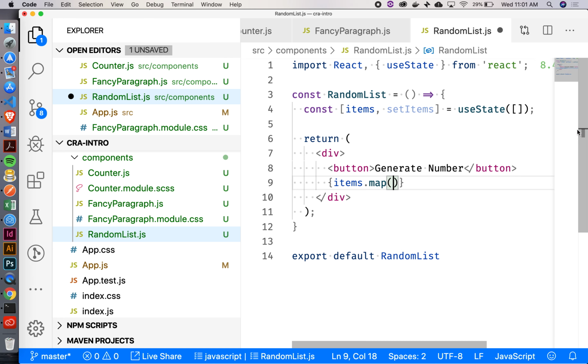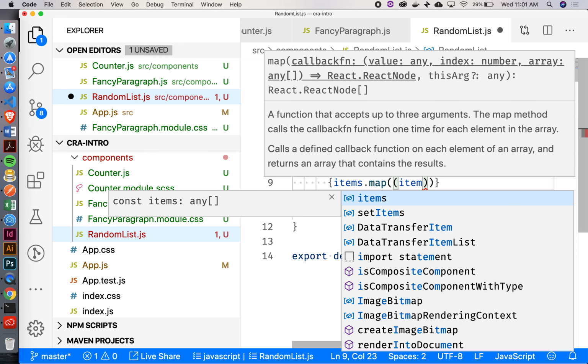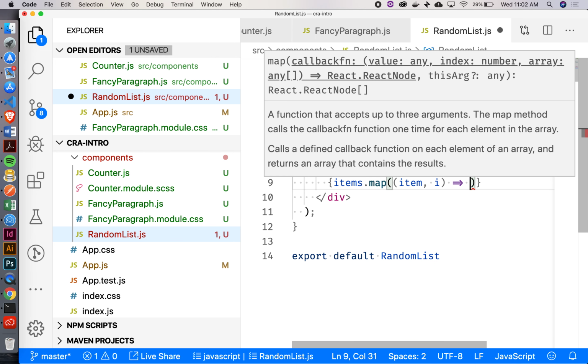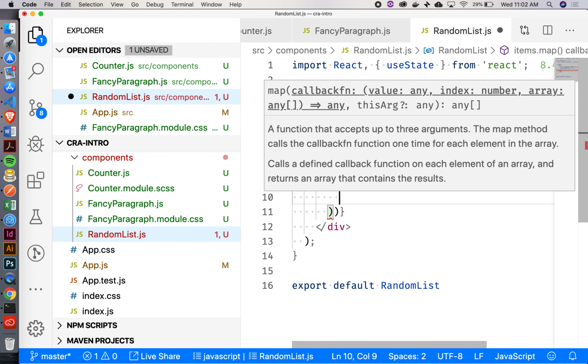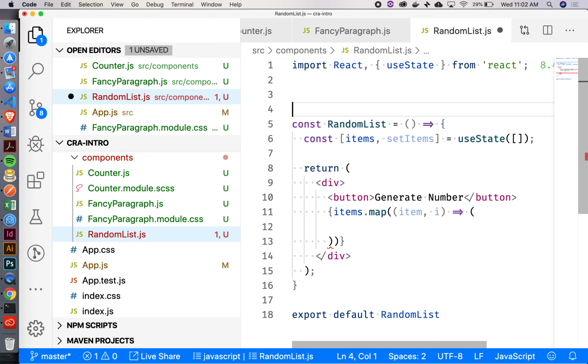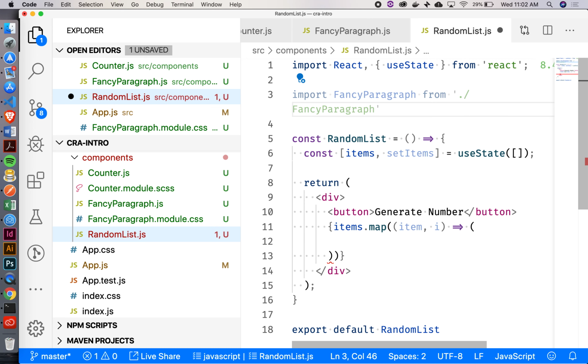My callback function is going to take in some item and also the index of that item. And then what I'm going to return out is just going to be a fancy paragraph. So do I have my fancy paragraph in this component? I've got to import it, right? So let's go bring it in. Fancy paragraph from same directory, fancy paragraph.